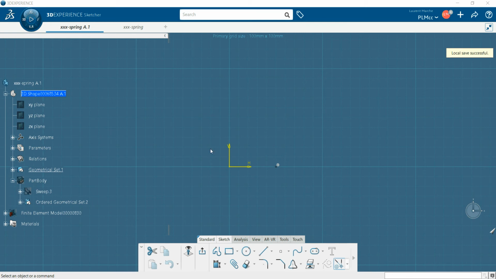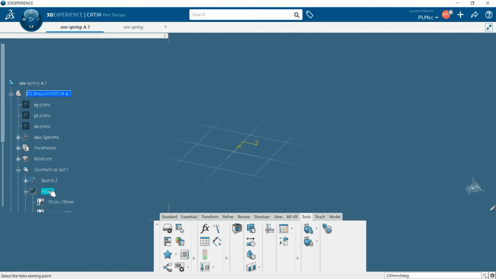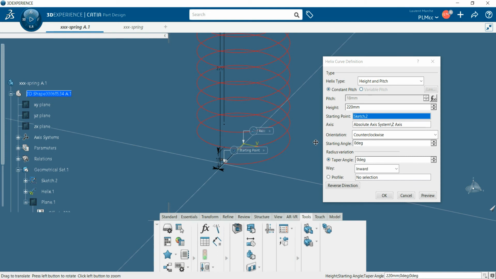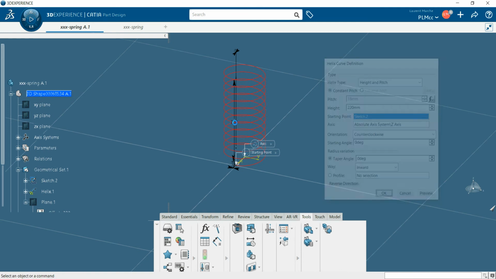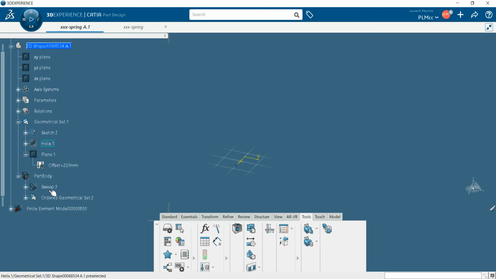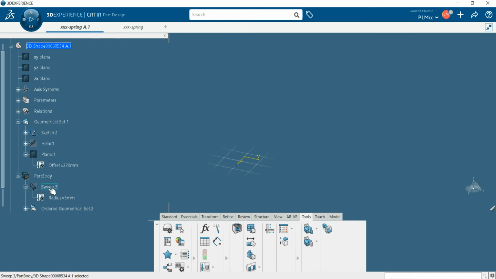So, from just a point, you can see here, we can design a spring. So it's very easy. So you have to give some information with the pitch, the height, or something like this. And then give other information like the radius of the cable. And of course, at the end, you've got this.